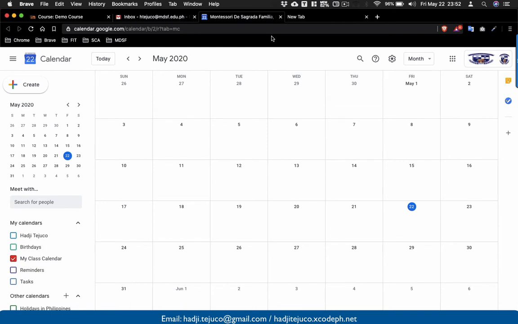So once you have opened your Gmail account, or rather your calendar, on this side here, you're going to see several calendars. So I have here Haji Tehuko as one of my calendars. I could also set my birthdays, my calendars, and so on. So by default, once you have opened your Google Calendar, you'll be seeing this particular account, which is the default account that is set to you.